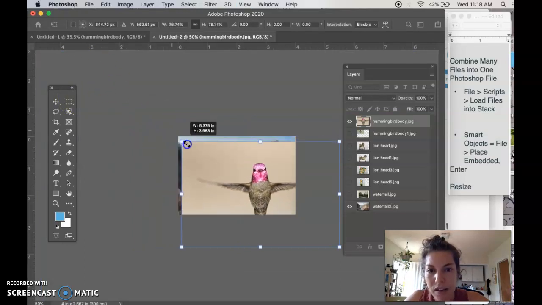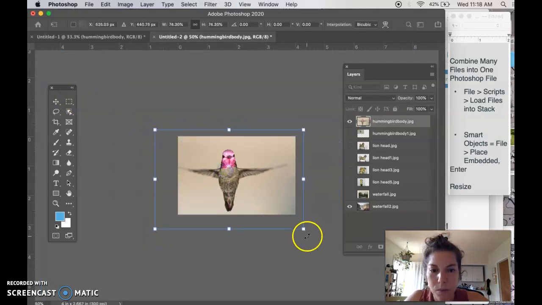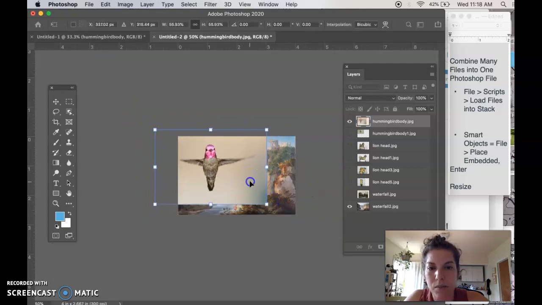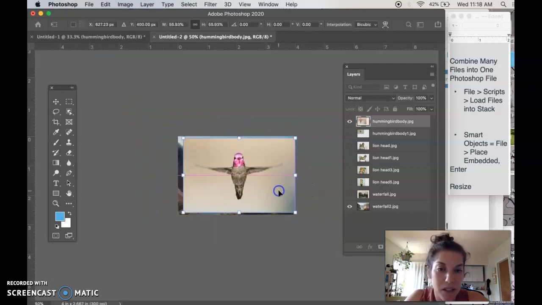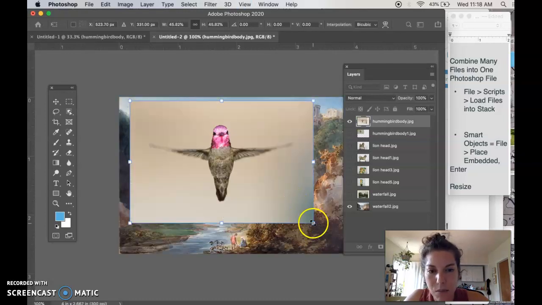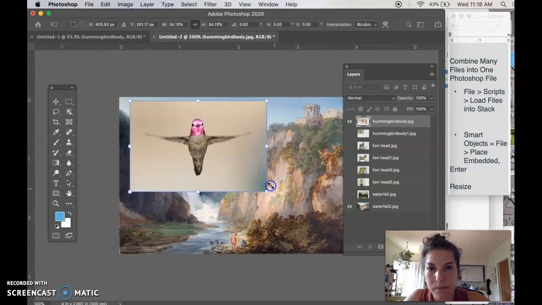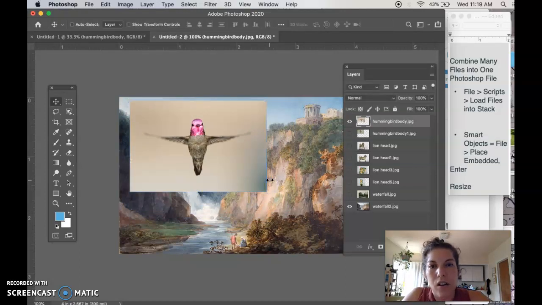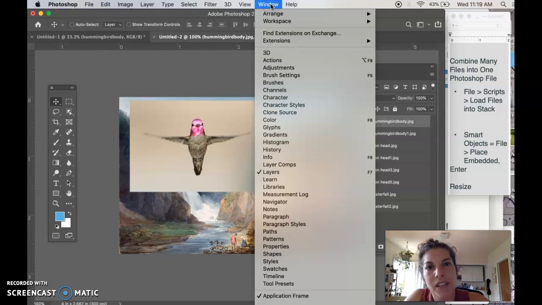Zooming out when using free transform is almost always necessary. You're going to have to zoom in and zoom out to get it to be the right size that you want. Instead of zooming in and zooming out, you can also use the Navigator. Window, Navigator.